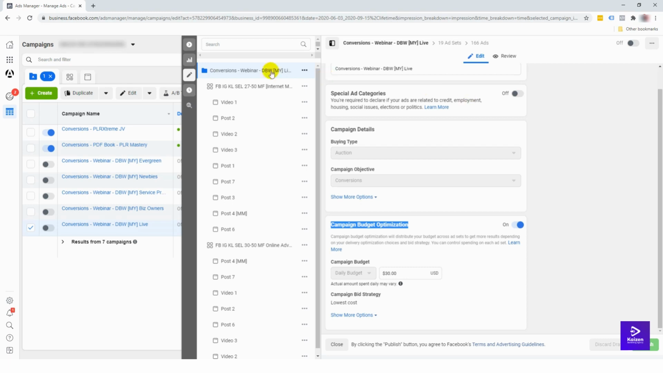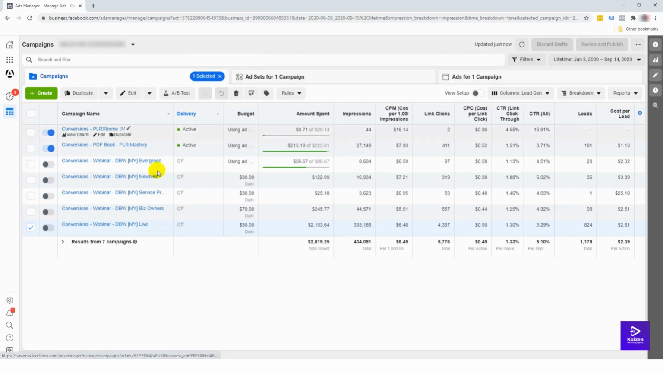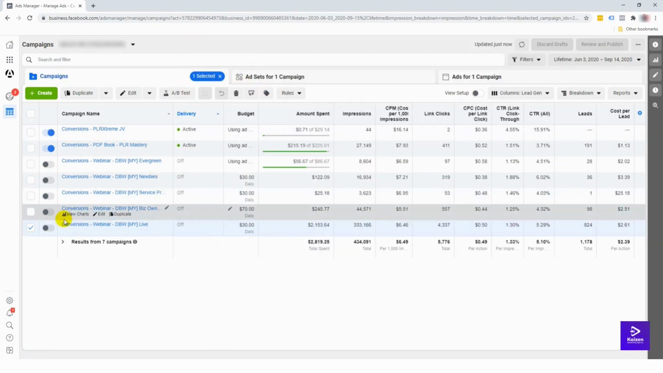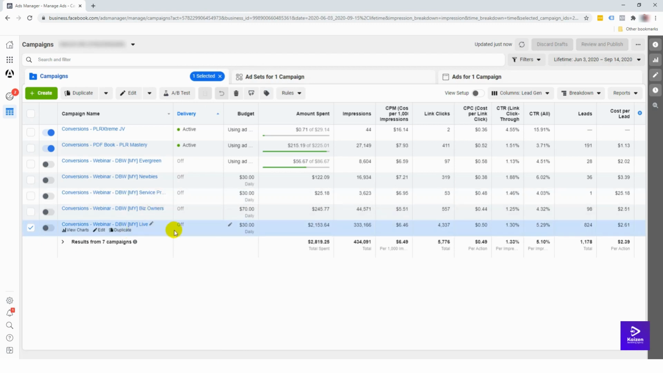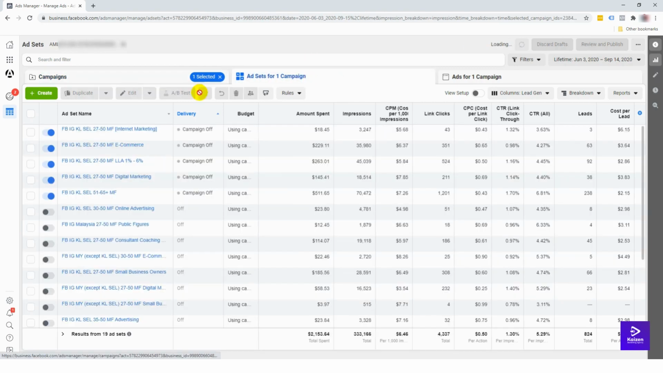All right, so let me just show you a quick example over here. This is a conversions campaign, which is currently turned off. I'm going to turn it on afterwards so we can have a look at it. As you can see here, this had spent about $2,100. Historically there had been quite a number of ad sets that were run, a total of 19 of that. And this is with the CBO currently turned on. But when it started, it wasn't like that.